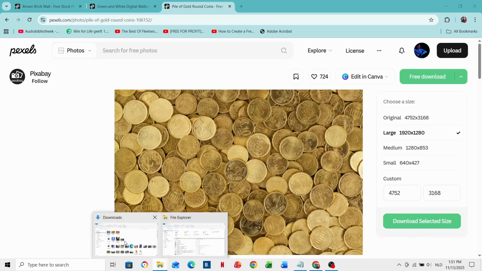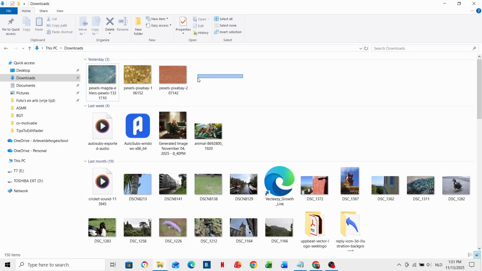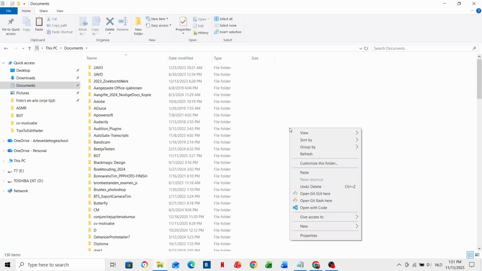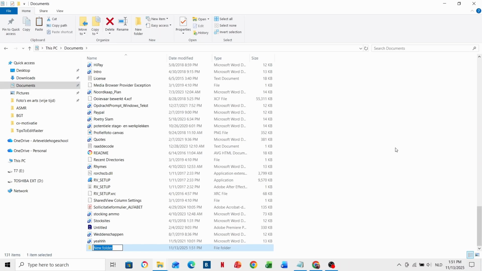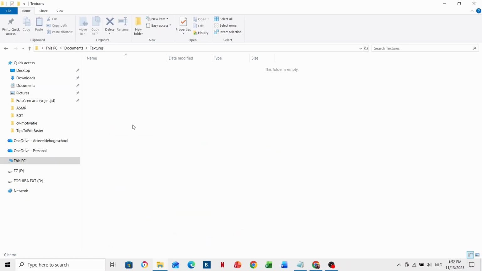Once you have downloaded a nice photo or photos, you can place them in a folder. It's equal where you place these files or folder. Just somewhere on your computer or drive where you can easily find them back. I placed them in a new folder named Textures in my documents.